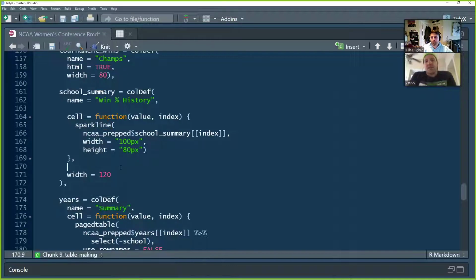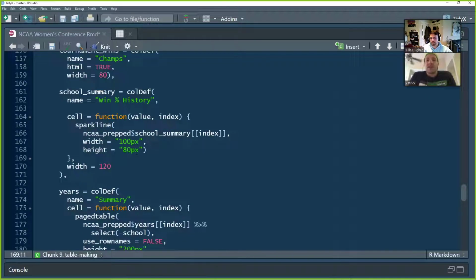And it's going to give us a basic sparkline, which is a little area plot, which is a line plot with shading from 0 up to the top of that line. So that's what we're going to get there.